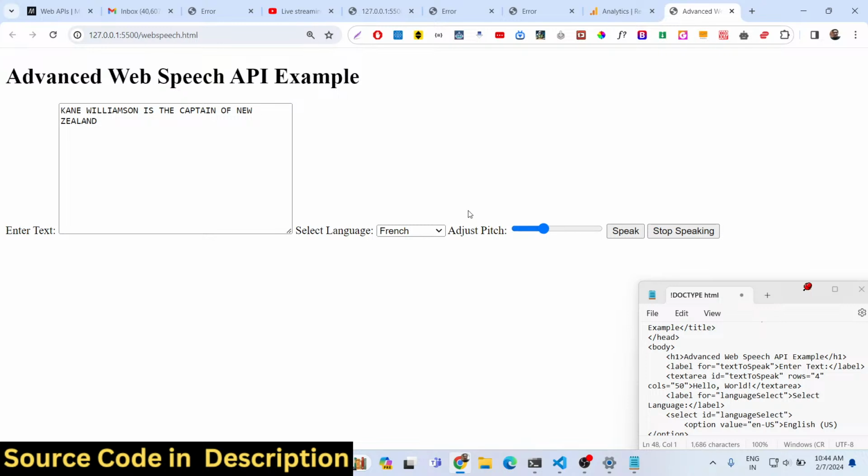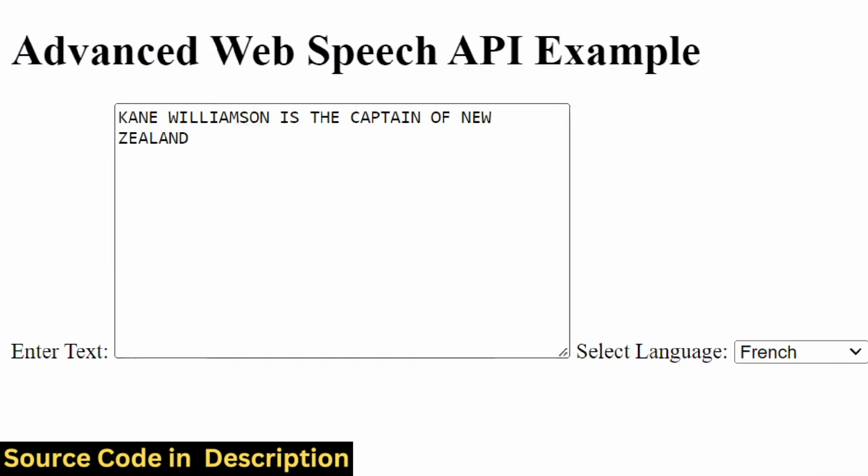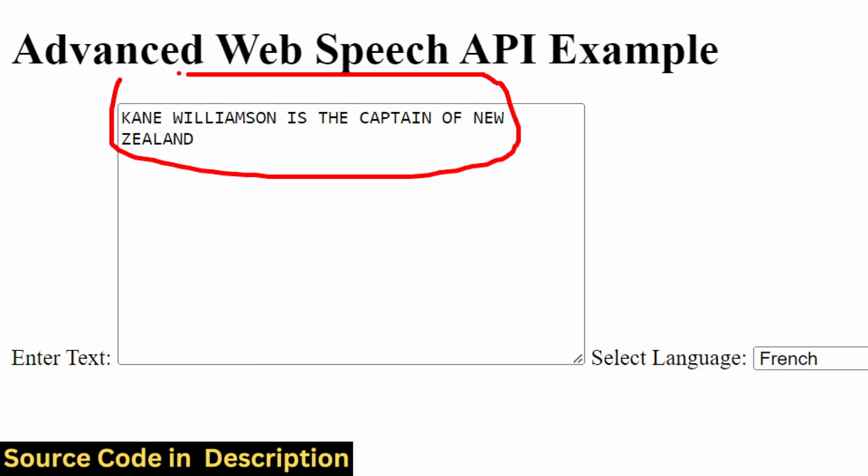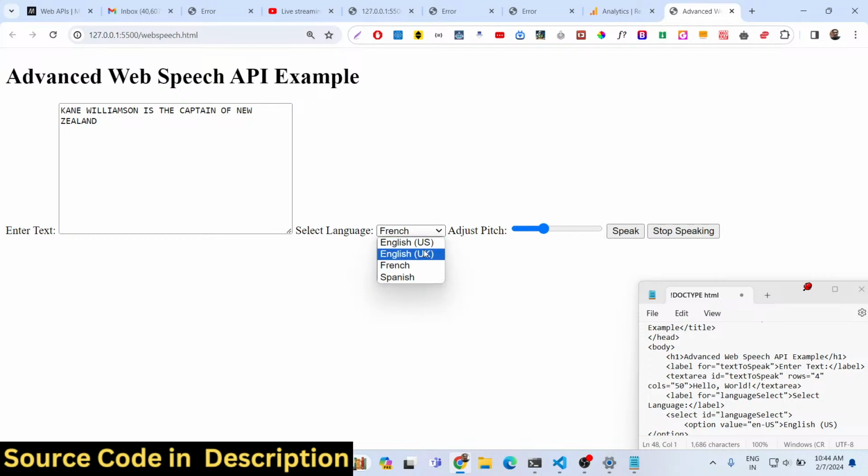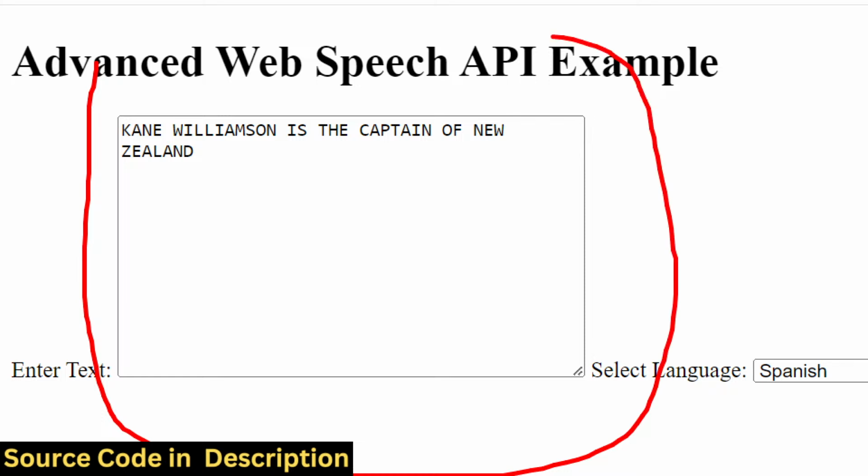Kane Williamson is the captain of New Zealand. You can see it has spoken these words right here. If I change to English language, click on speak, Kane Williamson is the captain of New Zealand. You can again see Kane Williamson is the captain of New Zealand. Spanish. Kane Williamson is the captain of New Zealand. You can see that in different languages, the tone and tenor is basically changing.